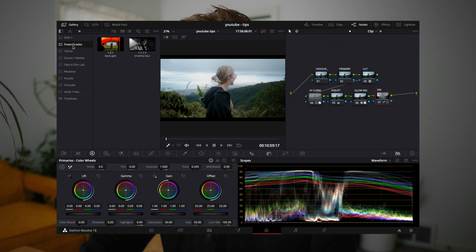And so now that we're in Powergrades, we're just going to right click on our image here and say grab still, and let's call this node tree.